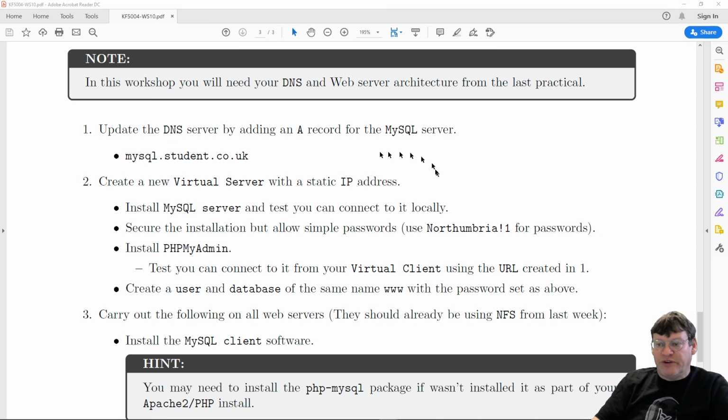So part 1, we're going to add an A record to our DNS, restart the DNS, and flush the cache on the client machine just to make sure everything's right. The other thing we're going to do is create a virtual server with a static address. I've actually already done that, but I haven't done the installation of the server or anything else, but it's ready for us to start using it. Just saves me setting it up now.